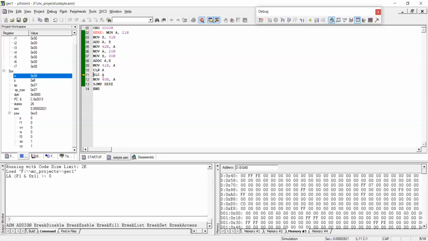Now what I do is RLC A, right? Rotate the content of the accumulator left with carry. The content of the accumulator and also the carry bit are rotated left by 1 position. So the carry bit is 1 here. Now this carry bit will become the B0 bit, the least significant bit. B0 will be set to 1, right? And the MSB will become the carry bit, right?